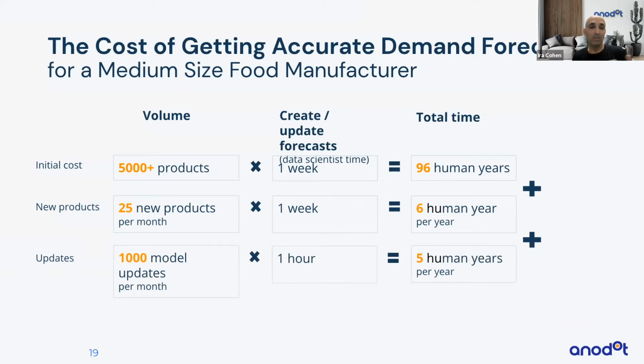So, things change. You have to update what's happening. You can't let it go stale. What worked yesterday or what worked last month might not work in 6 months from now. So that's another 5 human years, and all of that totals to 107 human years.